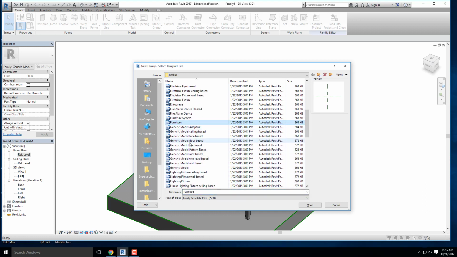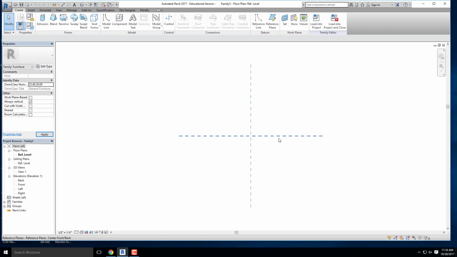You could do generic model floor based. You could do generic model face based. You could probably do generic model too, but I'm going to do furniture. All right, just furniture, that's fine. Or generic model face based, floor based. Those all work fine too.